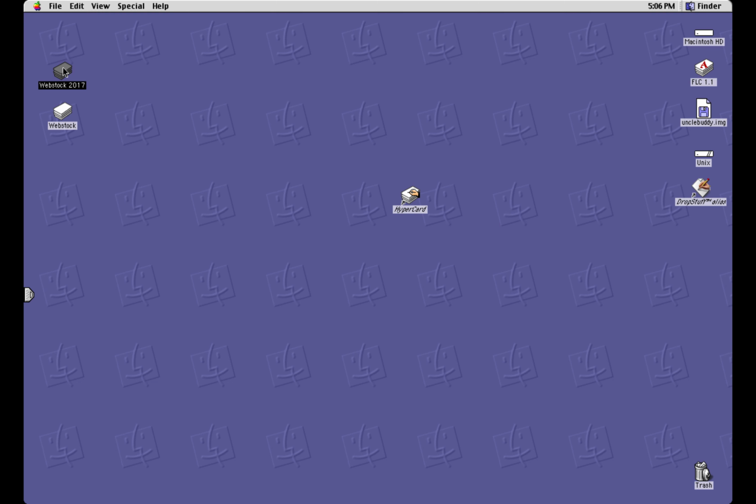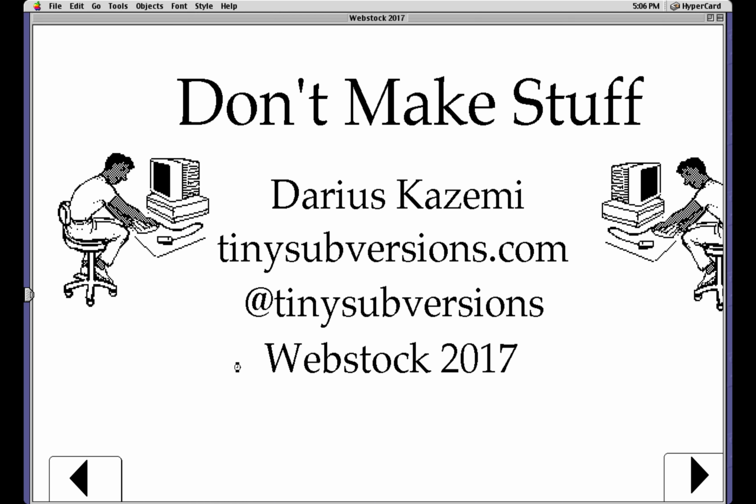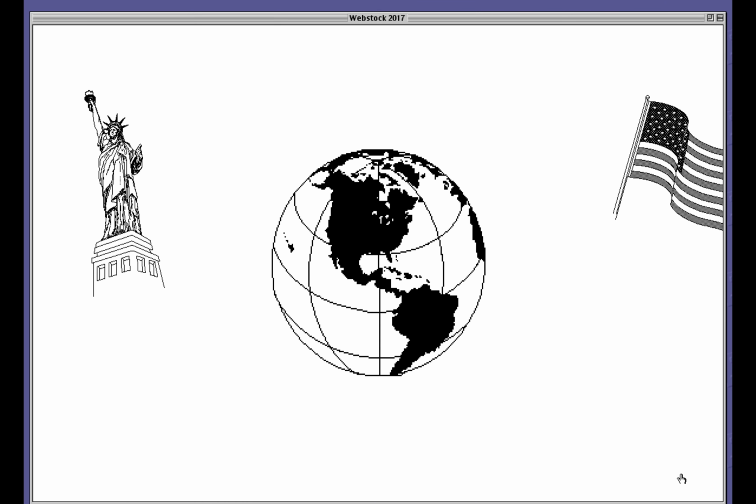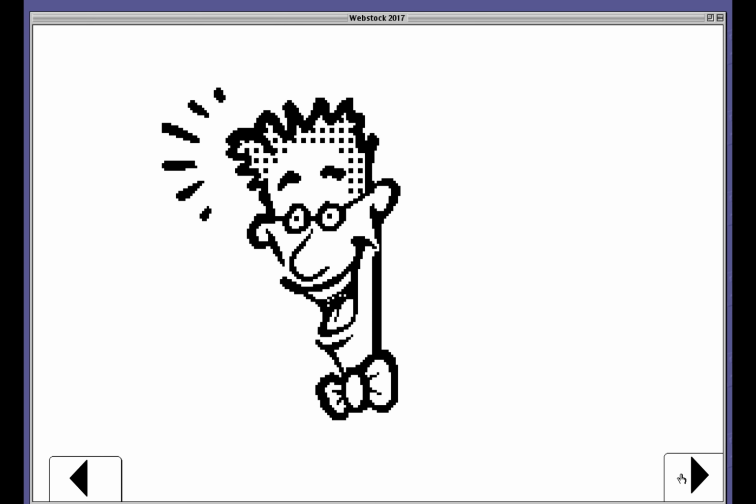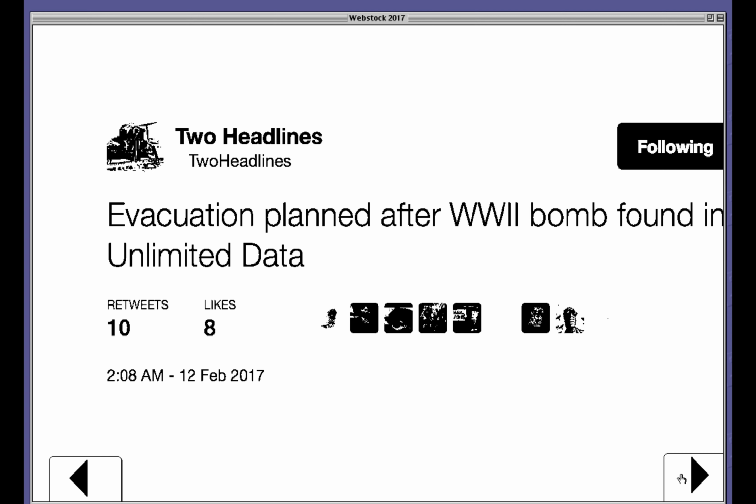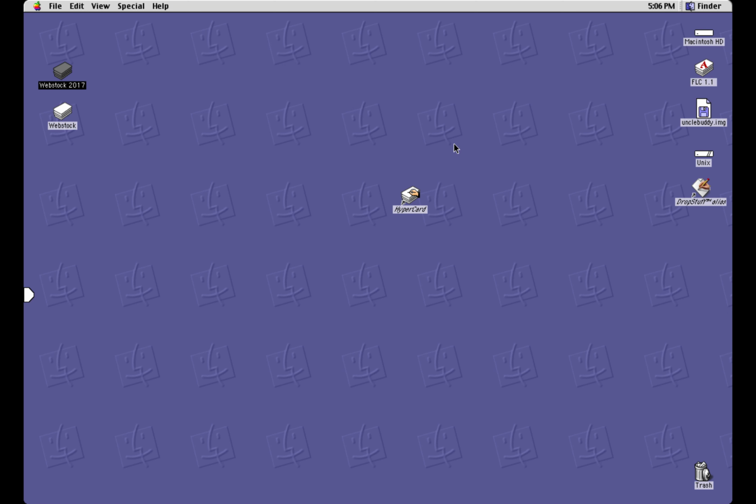Like a few years ago, I gave a talk at, that's my cat. You're going to hear my cat a lot. A few years ago, I gave a talk at Webstock called Don't Make Stuff, and I did it in HyperCard. So, there we go. Let's load up HyperCard.